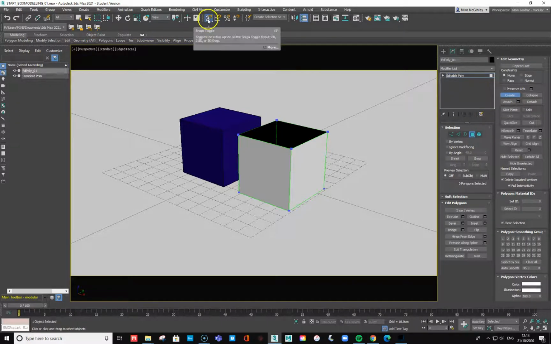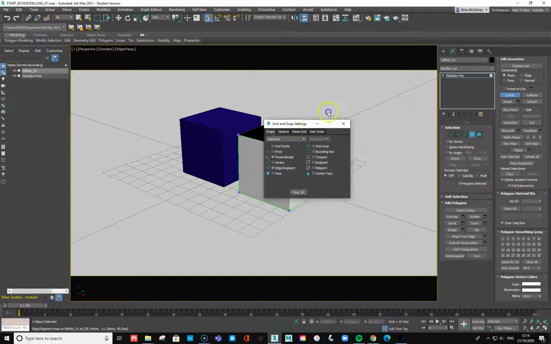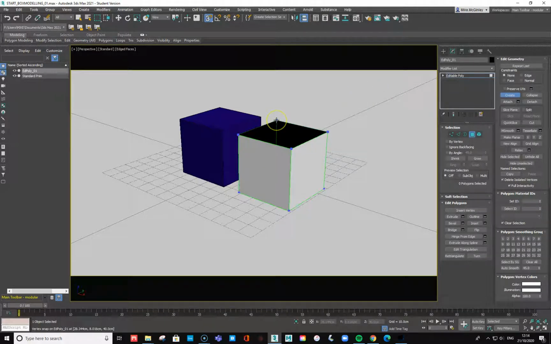This particular snap is the one I want to activate, and I'm going to right click on that snap, and I'm going to make sure that the vertex is selected. I don't need anything else. I just want it to snap to vertex. So that's all I want to activate, and then close that down. And now when I click on there, I can go click, click, click, click, and click.